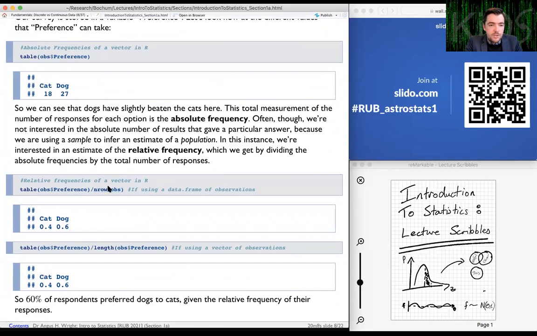This is just saying that you can do this. If your data are stored within a data frame, which they are in this case, then you can use the nrow function to do this normalization. But if it's a vector, then you need to use the length function in R. That's just a caveat of R.